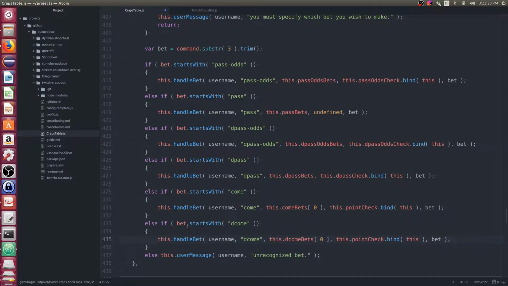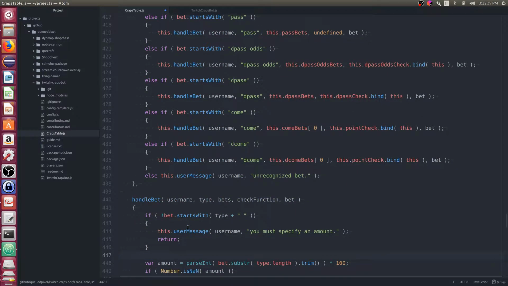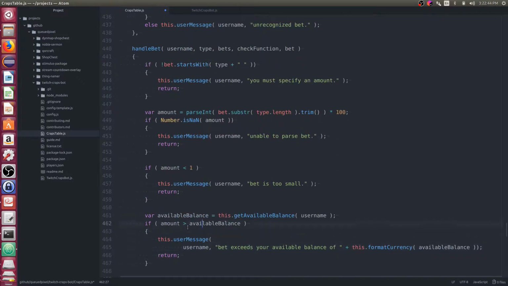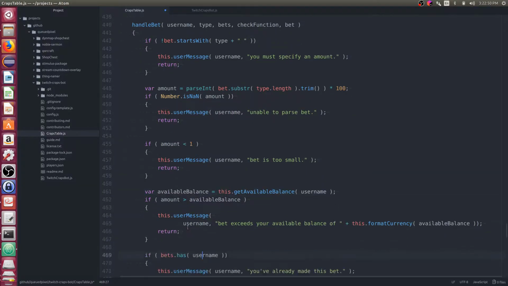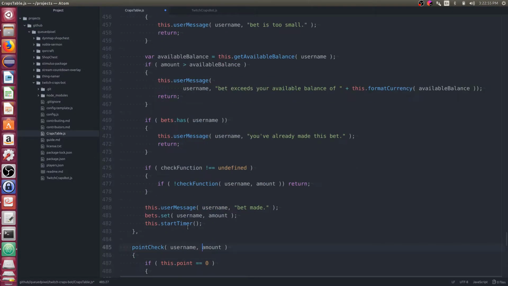Now, how our bet handling works is I have a lot of logic in this handle bet function. It does parsing of the amount and verifies that you specified an amount, verifies you're able to parse it, verifies it is greater than 0, verifies you have available funds for it, and makes sure that you haven't made the bet already. Then we have the check function, if that is defined, so it's not undefined. We then run the check function, and if that returns true, we're good. If it returns false, we return.